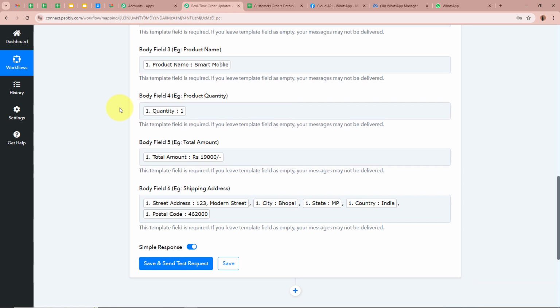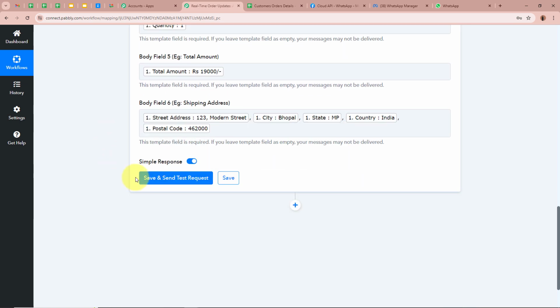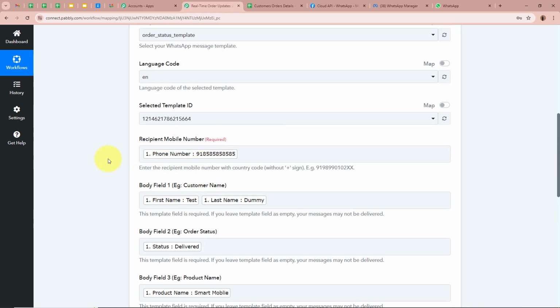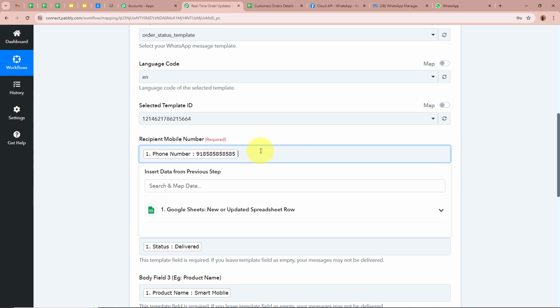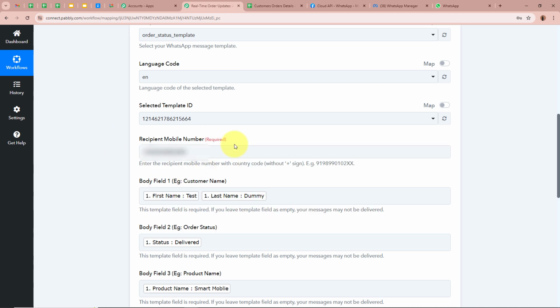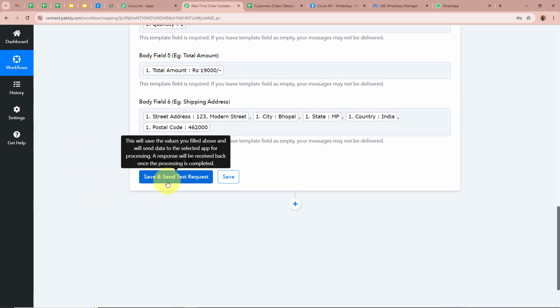After filling in all the required details, it says save and send test request button. I'm going to click on it. But before that, for the recipient mobile number, you can see I've mapped the data for the mobile number, which is a dummy mobile number. So a WhatsApp message cannot be forwarded to this number. So I'm going to remove this number from here, and in place of the recipient mobile number, just for the example, I'm going to enter my mobile number, okay? So I'm going to enter my mobile number right over here. I've entered my mobile number. Now I'm going to click on the save and send test request button.